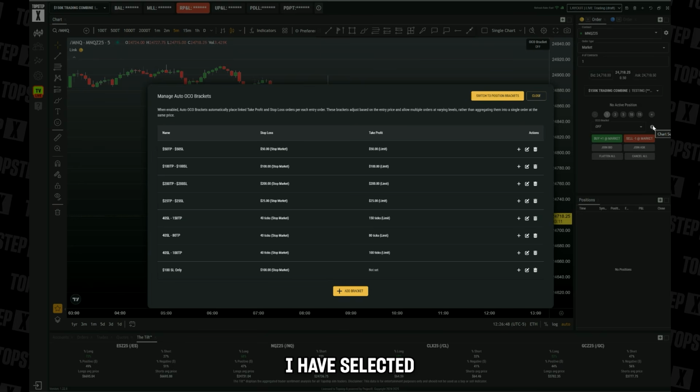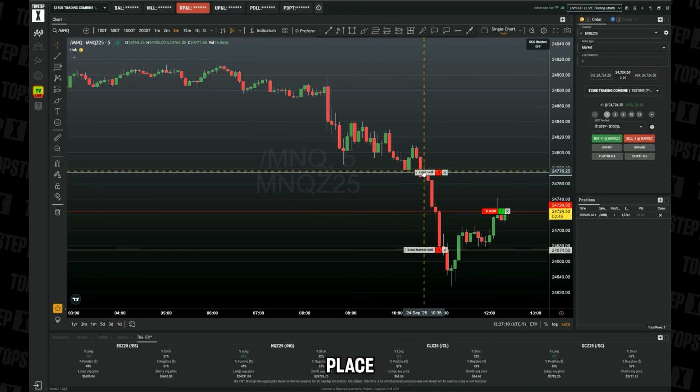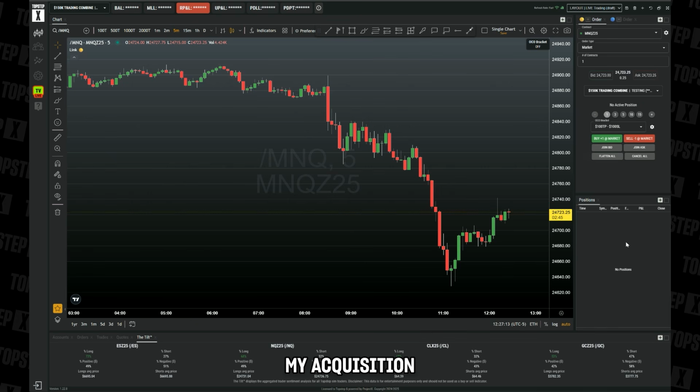Now that I have selected to use the Auto OCO brackets, we can see we have them here as an option. So as an example, let's just choose $100 take profit and $100 stop loss. And notice that it did not change on the chart. Therefore, if I chose to buy, join bid, ask, or sell, it will automatically place the orders for me, and I can flatten my position.